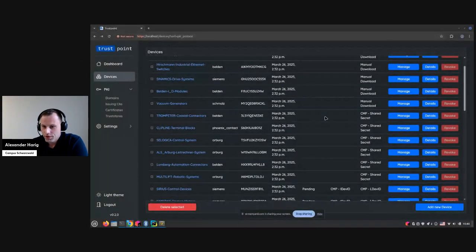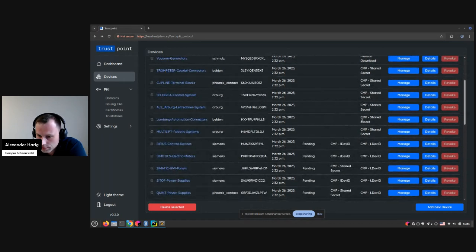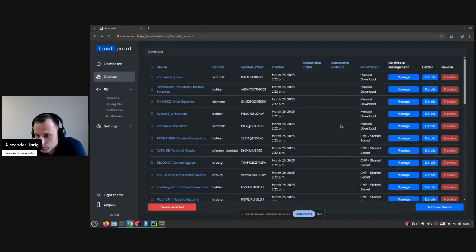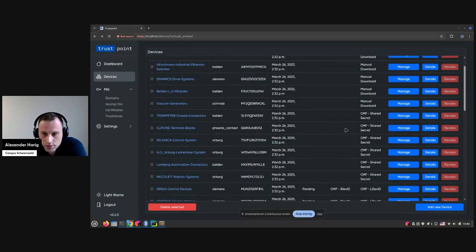So CMP is basically an alternative to the EST protocol. It's, I guess, more modern, but also more complex, and there are far fewer implementations up to now. However, OpenSSL, a very common crypto library, offers at least a basic CMP client which one can use. And there are several modes, I would say, in which you could use CMP.